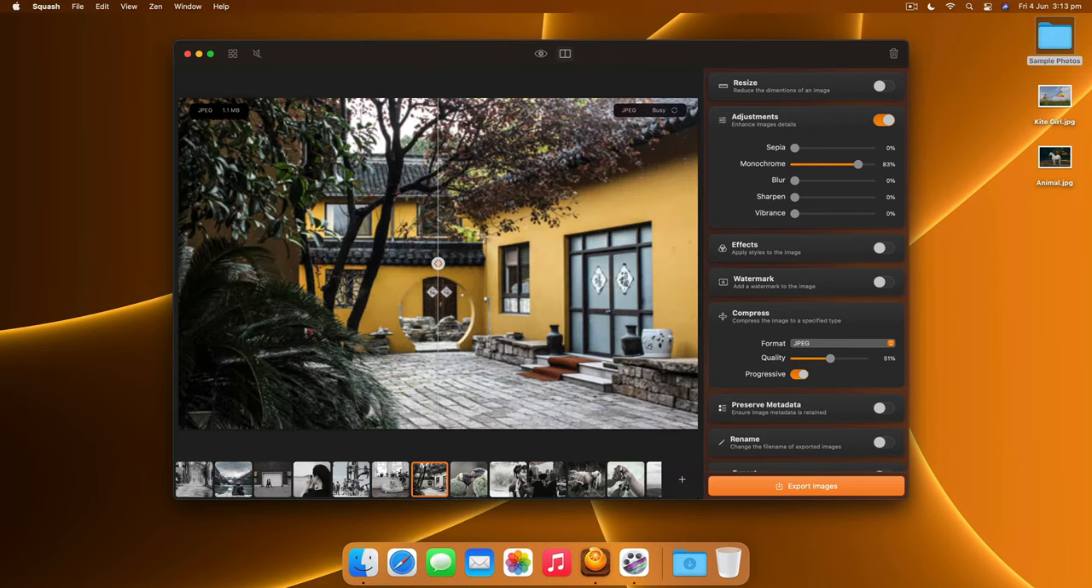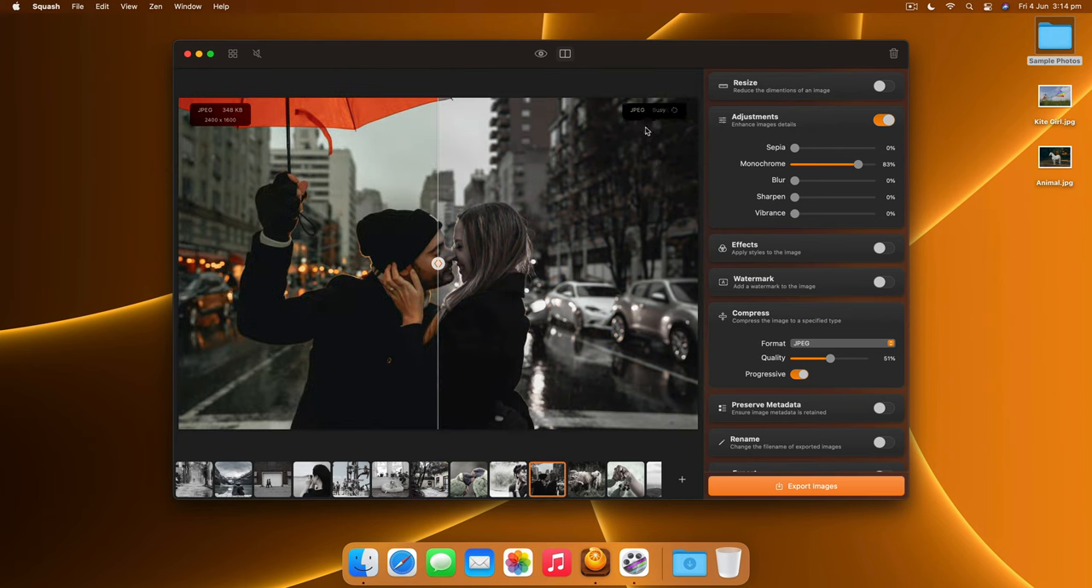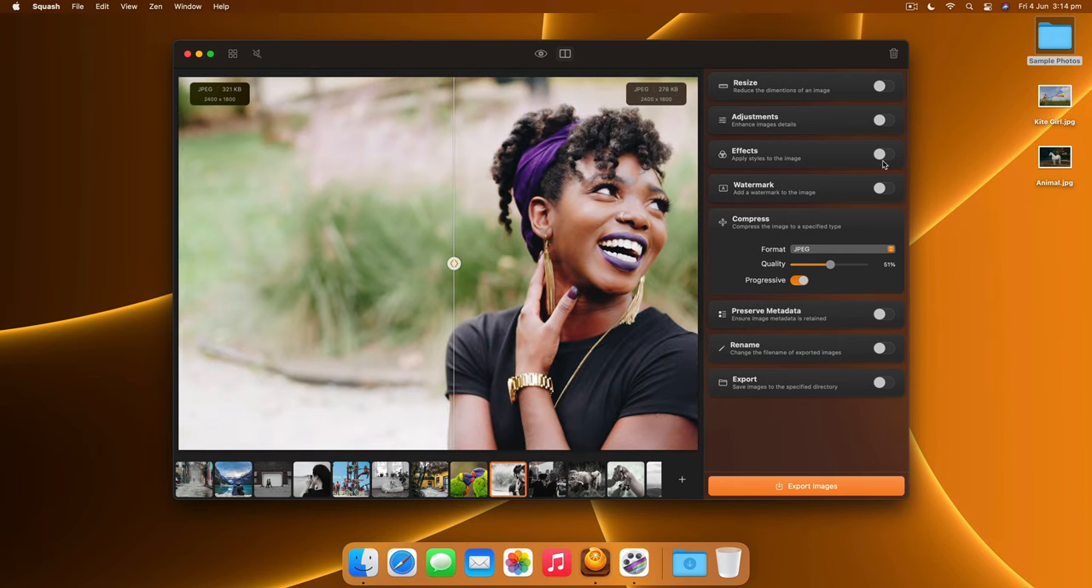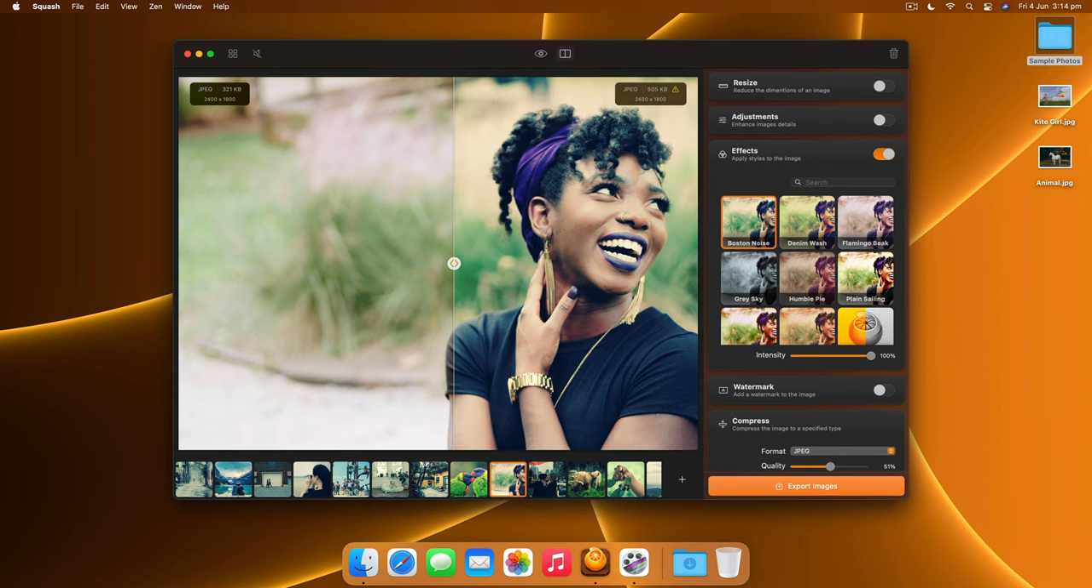So we can click along in this thumbnail view to check how each image looks and how it's doing. So I'm going to close this down. If we switch these off, then that removes the effect. So let's go and open the effects tab.